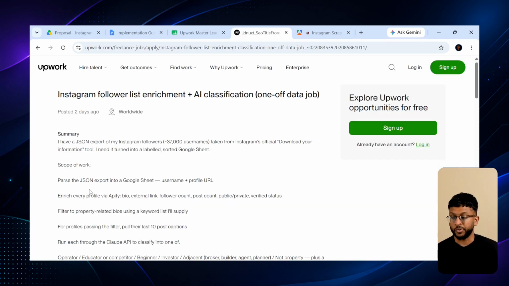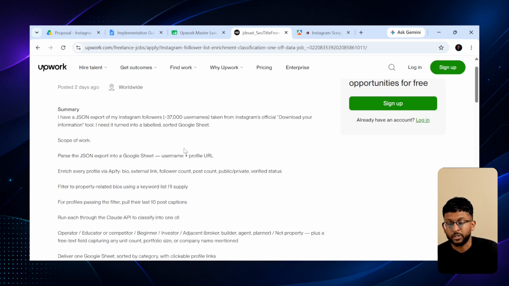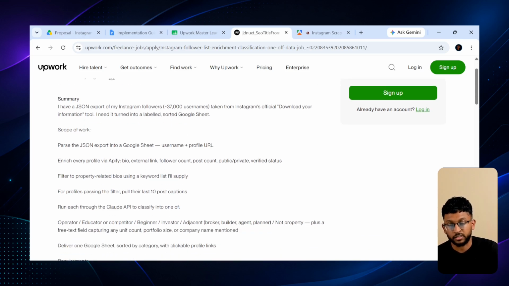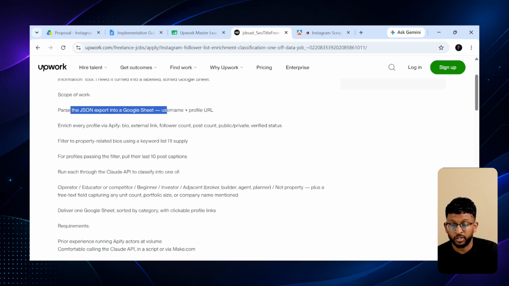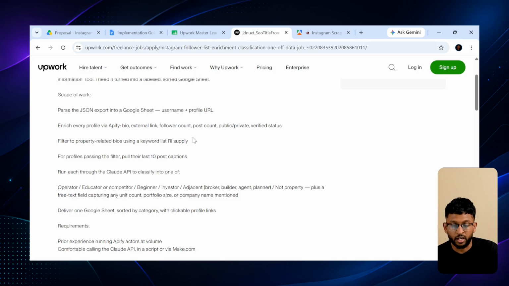All right, guys, so this is the next job. It's an Instagram follower list enrichment and AI classification job. Basically, what this user has is 37,000 users in a JSON file. They want us to parse the JSON, export it into a Google Sheet by username and profile URL, and enrich every profile using Apify: bio, external link, follower count, post count, public profile, and verified status.